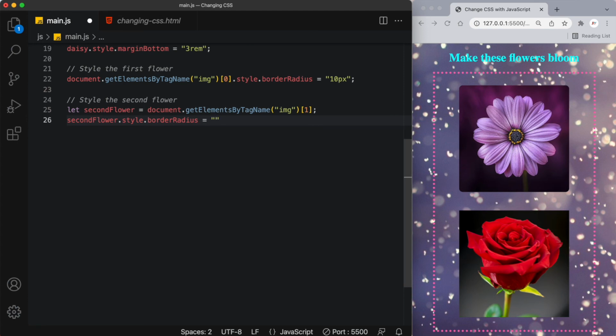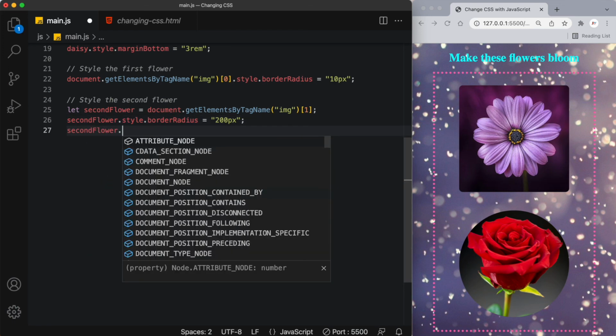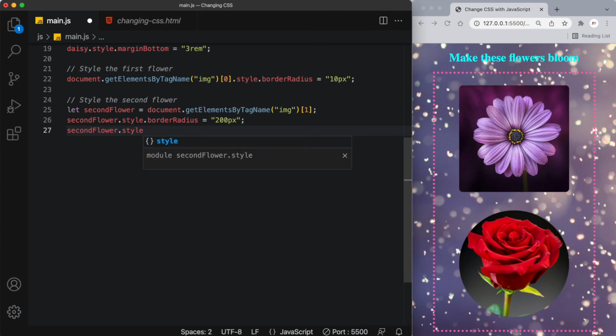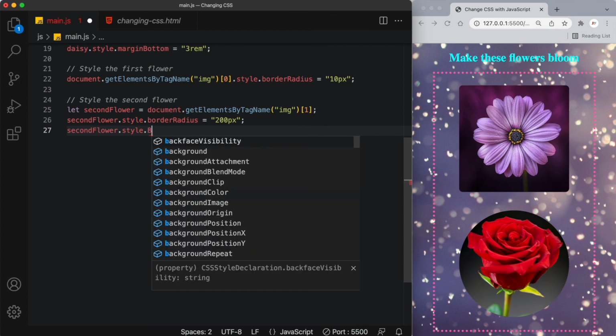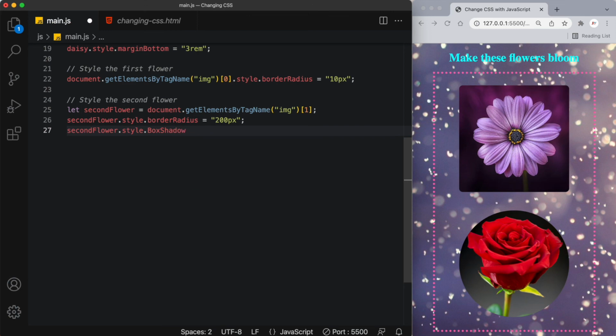And this time I'll set it to something a lot larger so it looks like a perfectly round circle. And I'll say 200 pixels. So it looks nice and different. And now let's say I want to give this a box shadow as well. So once again, I would just reference secondFlower.style.boxShadow equals, and now in my CSS, I want to give it some values for the box shadow. So I'll just say 6 pixels, 6 pixels, 100 pixels, and let's say lavender so it looks a little bright up against the dark purple.